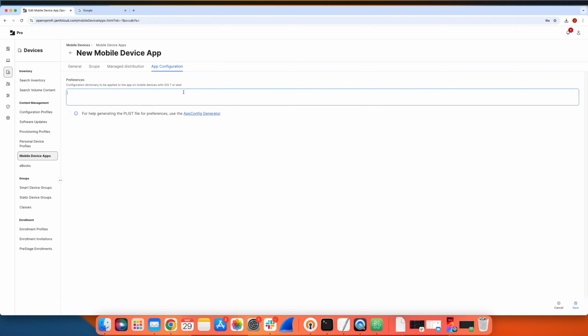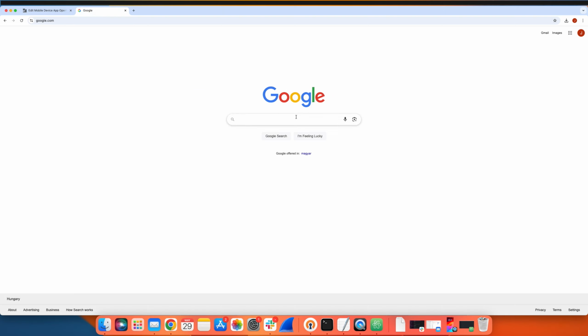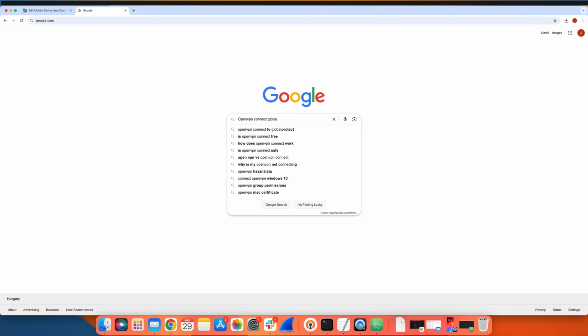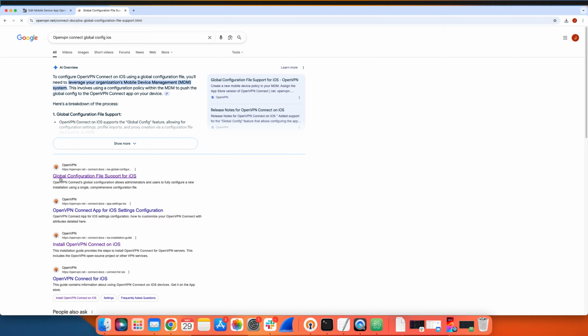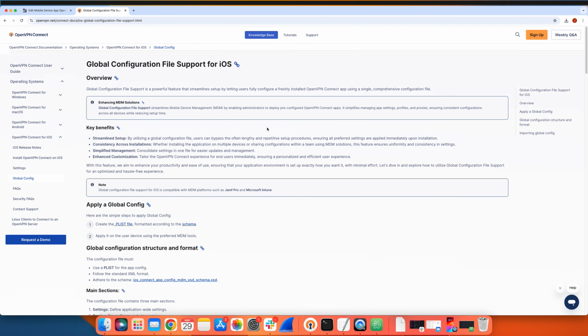Here's where things get a little more technical. This section allows us to provide an XML configuration that defines how the OpenVPN Connect app should behave right after it's installed. To help with this, let's do a quick Google search: OpenVPN Connect Global Config iOS. The first result should give you a full breakdown of the global configuration options.